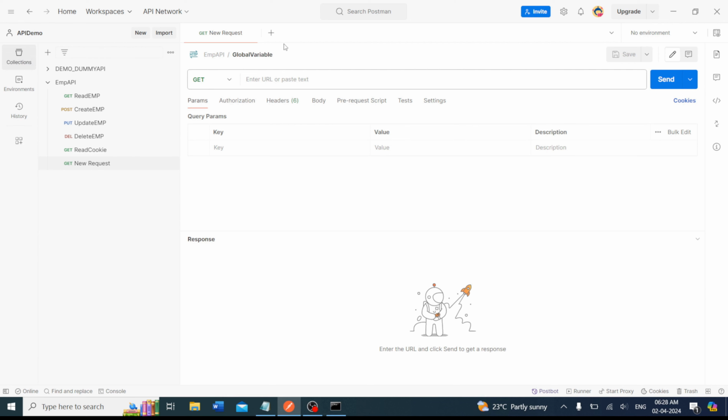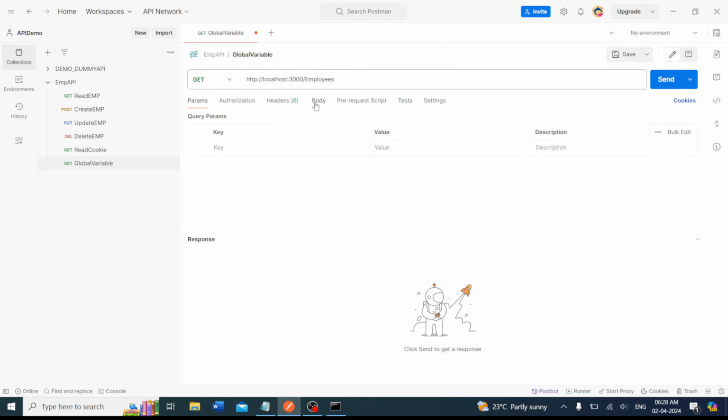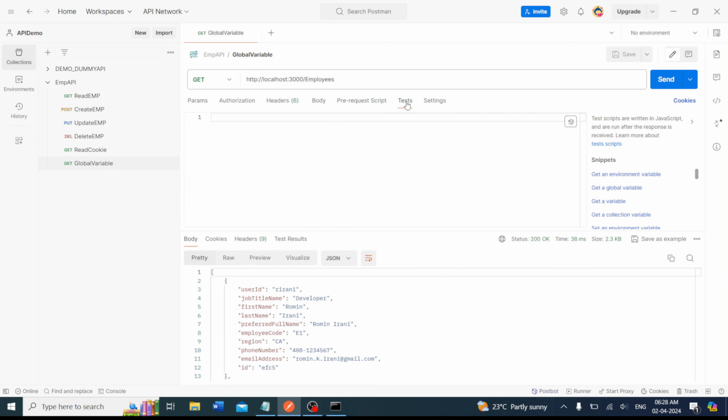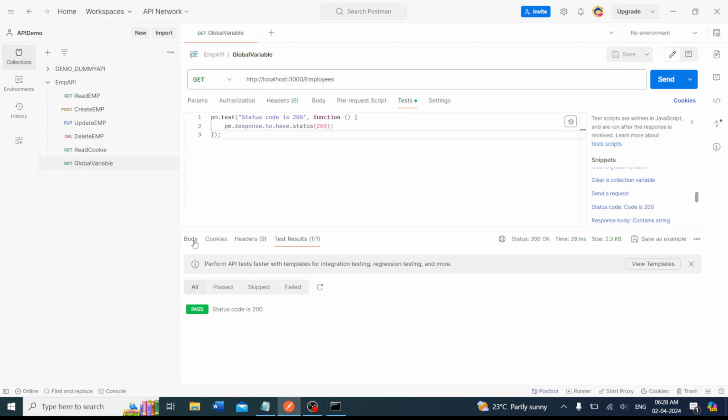Now we have to give the URL here. This is our URL maybe, and we can save and send. The header is coming, and we'll give one assertion so we get to know whether our script is passing or not. Like this it is there, and you can see the test case is passing always.